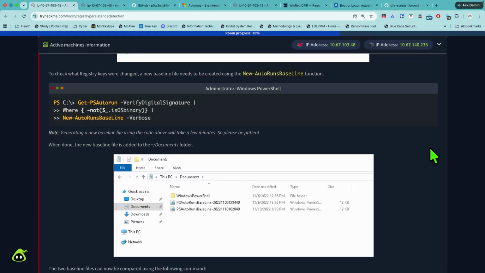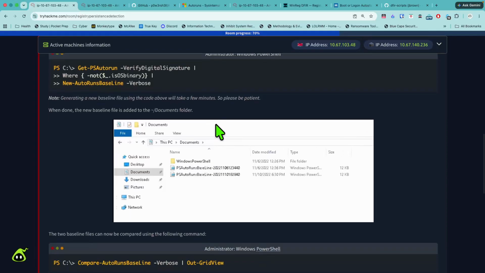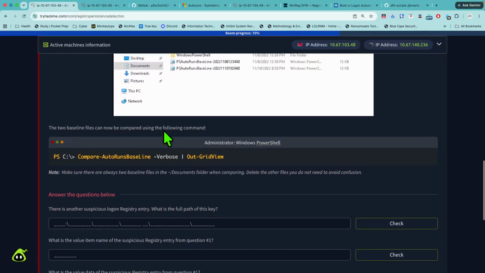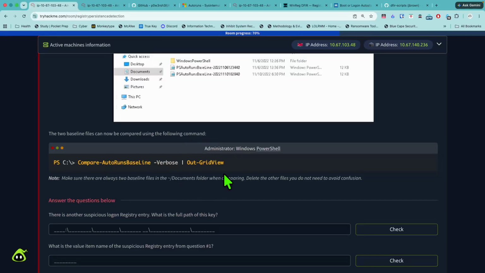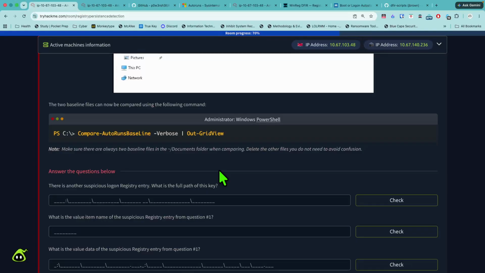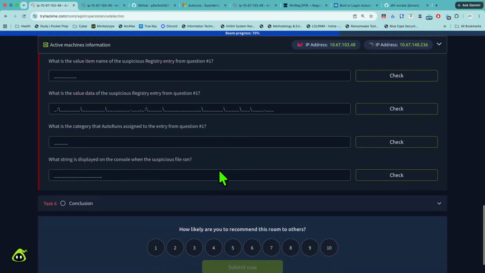And to check what registry keys were changed, a new baseline file needs to be created using the new AutoRuns baseline function. Note: generating a new baseline file using the code will take a few minutes, so please be patient. When done, the new baseline file is added to the documents folder. Then the two baseline files can be compared using the following command. Note: make sure there are always two baseline files in the documents folder when comparing. Delete the other files to avoid confusion. And now we have questions to answer.